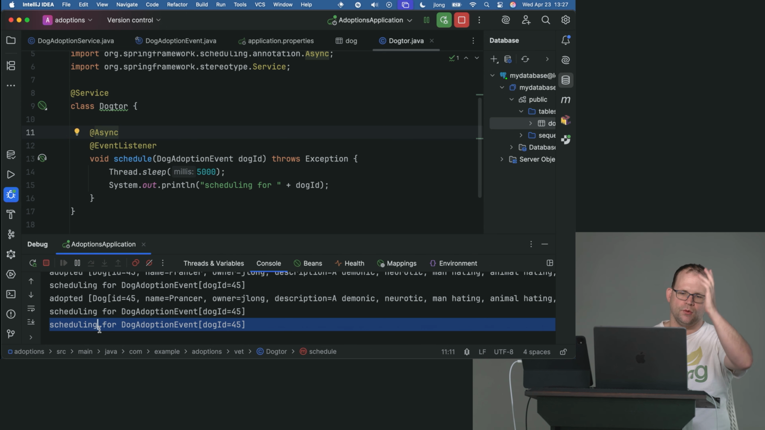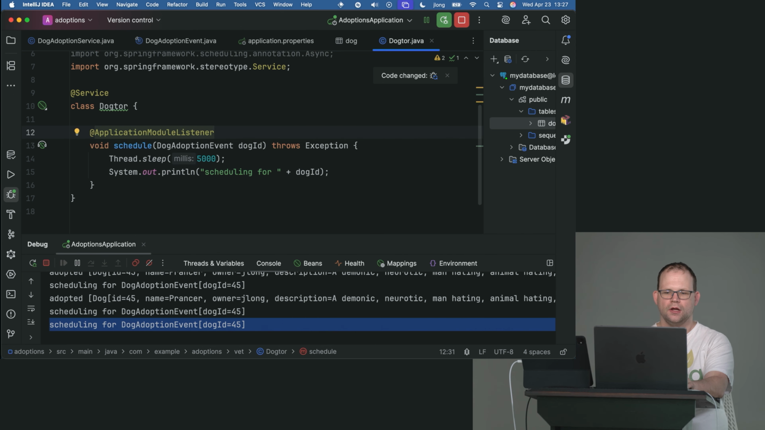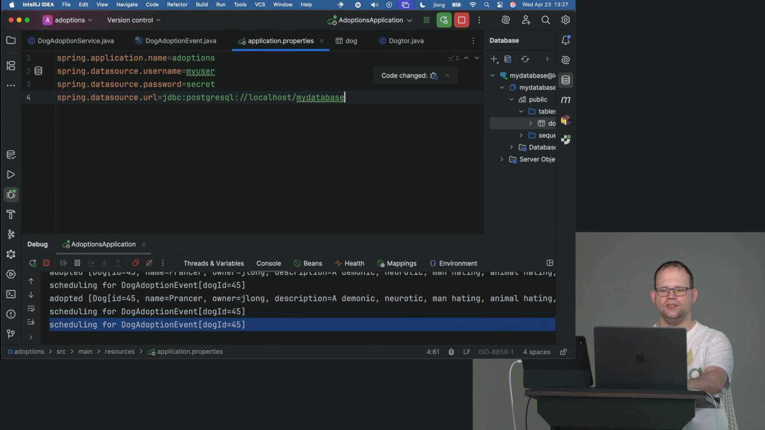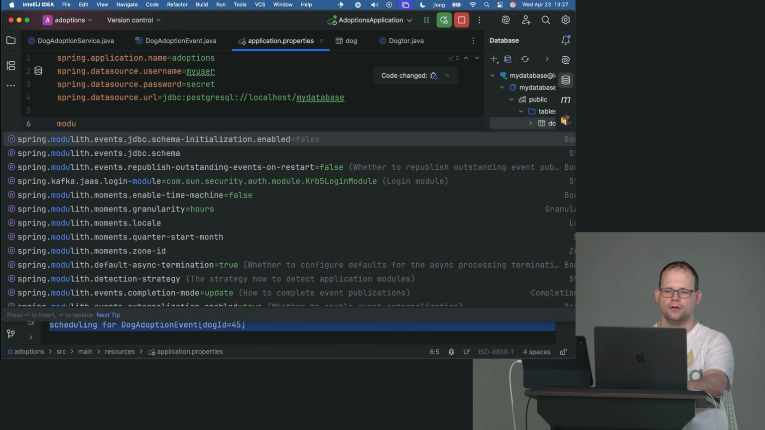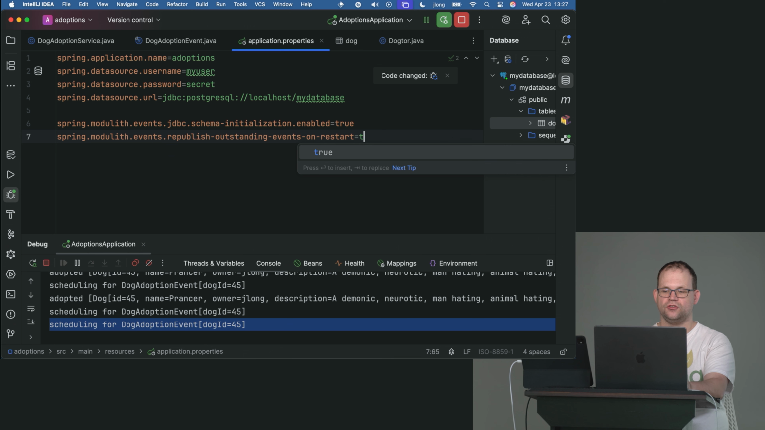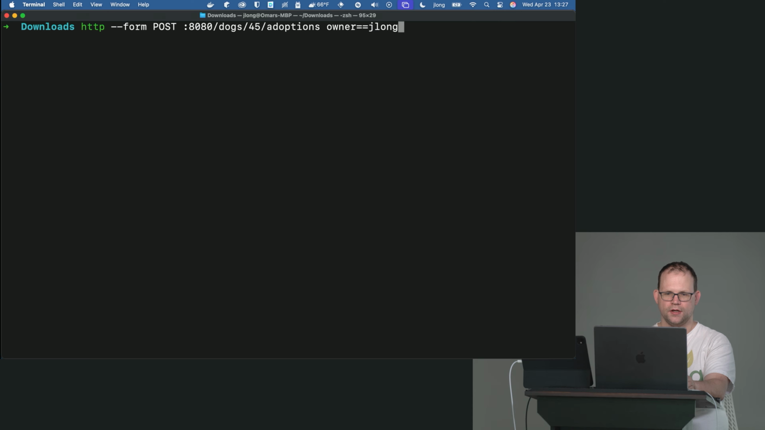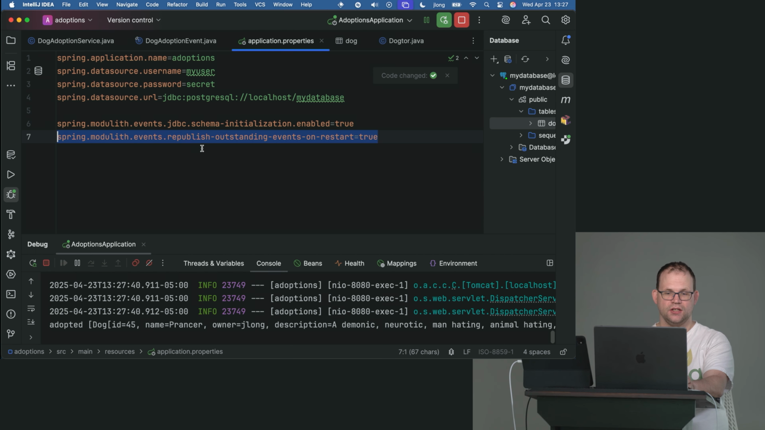Well, we can use the outbox pattern, okay? So Spring Modulith to the rescue here. We're going to use an application module listener. This pairs like fine wine with cheese with this property here. Say, initialize the schema, and have Modulith republish outstanding events on restart. Okay, this is the important bit. Okay, and then go over here. So I'm going to publish it again. It's instantaneous. It returns instantly. So it's still asynchronous. Wait for it to finish.